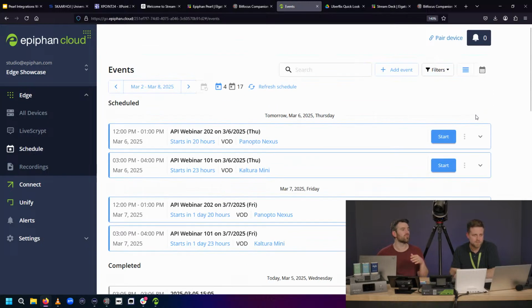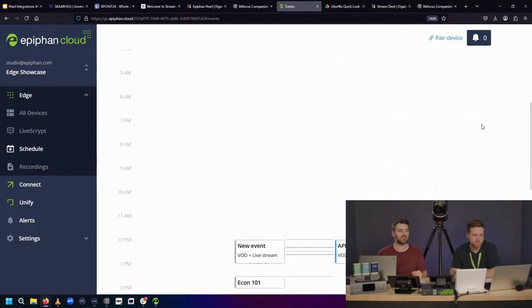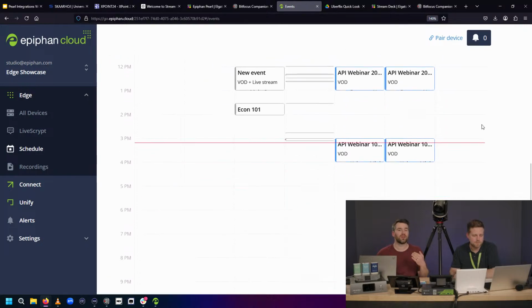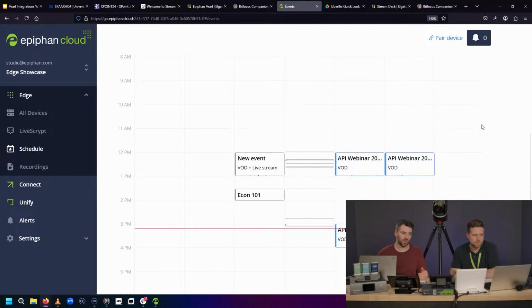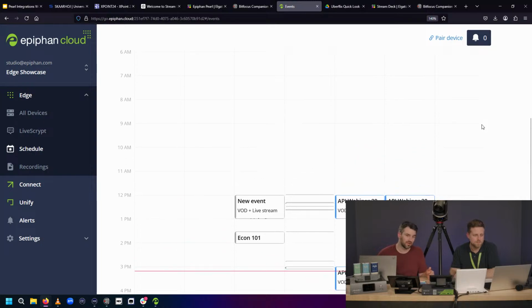And so it's a really great way to see not only your Epiphan Edge events, but every single one of your CMS events as well. You can even start your events early in here too for CMS. So it's just more ways of controlling your fleet and making it easy for you. Okay, awesome.